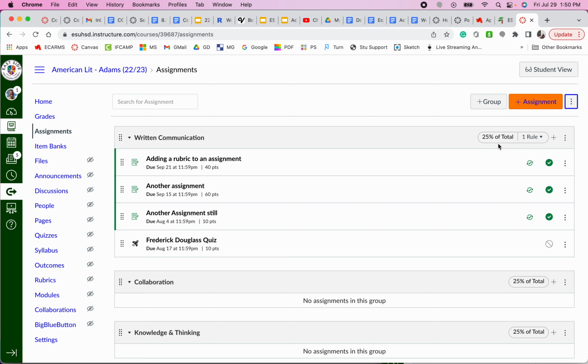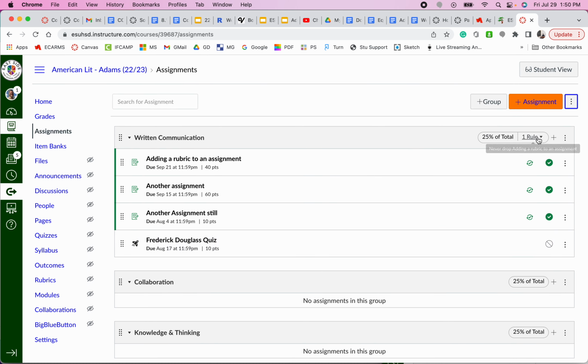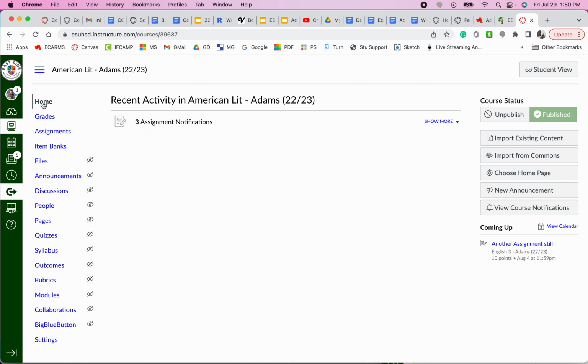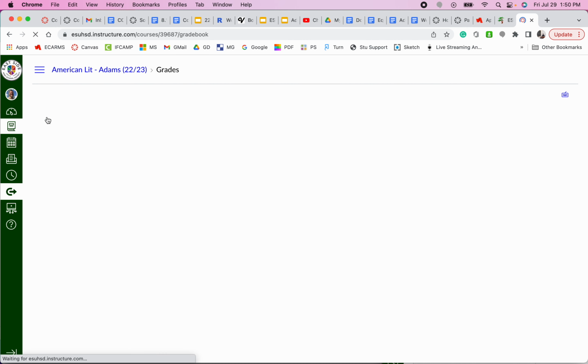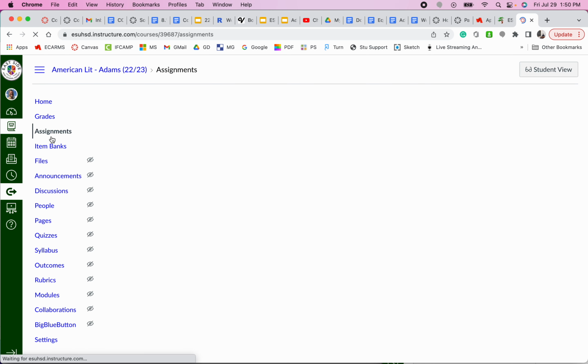Now you can see the weight of each of these categories, and you can see a rule, and the rule is what assignments you never want dropped from the calculation. And that's why you see it here, but not here, because I have not applied rules there. So those are the 2 basic areas that we need to approach: our grades and just setting up our late work policy, and then also in our assignments, setting up our categories.